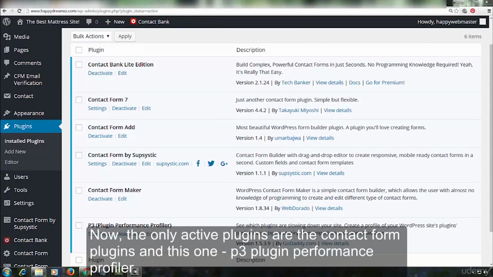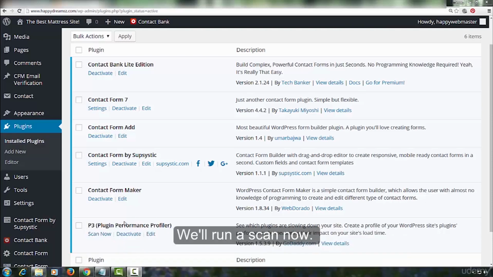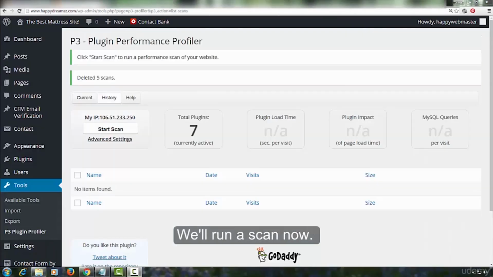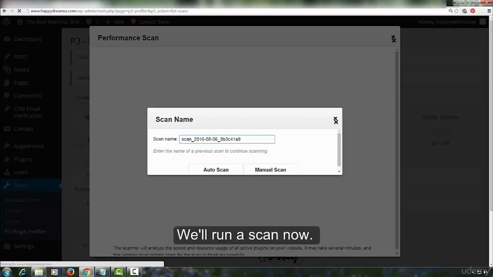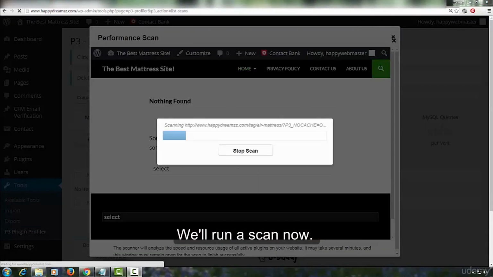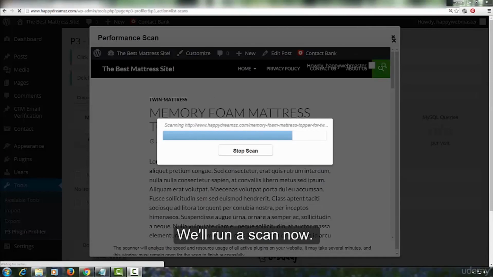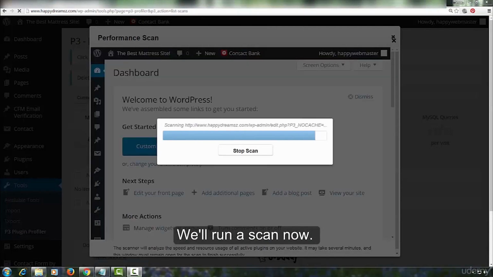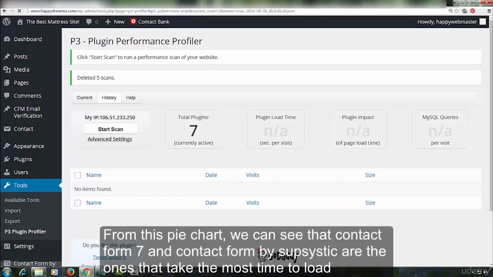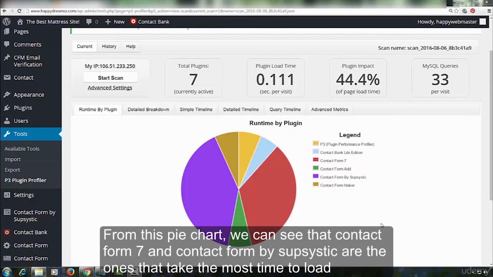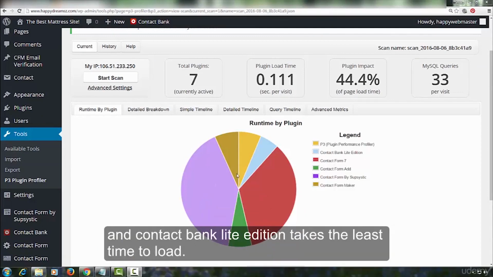Now, the only active plugins are the contact form plugins and this one, P3 Plugin Performance Profiler. We'll run a scan now. Let's see the results. From this pie chart, we can see Contact Form 7 and Contact Form by Supsystic are the ones that take the most time to load, and Contact Bank Lite Edition takes the least time to load.